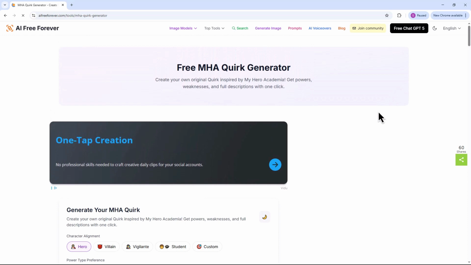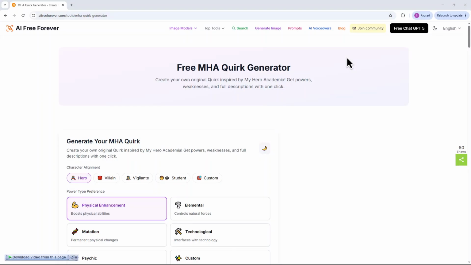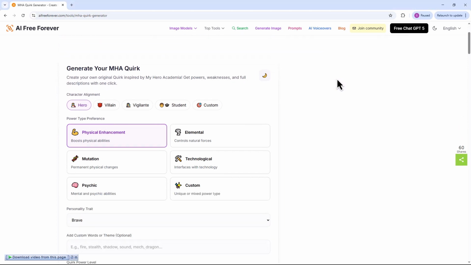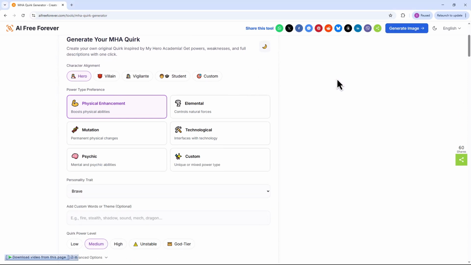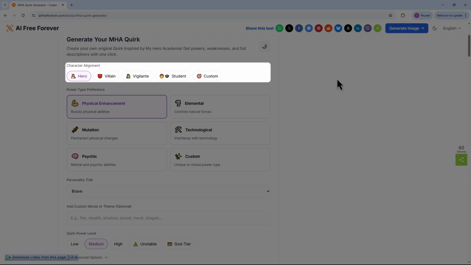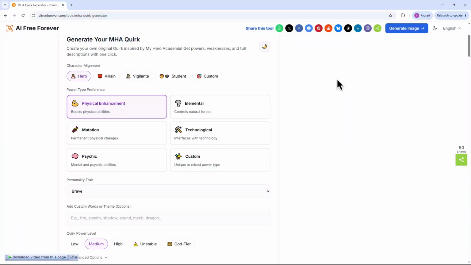When you first open the My Hero Academia Quirk Generator on AI Free Forever, you'll see a clean and easy-to-use interface. Before generating a quirk, the tool lets you customize several settings so the results match the type of character you want to create. The first option is character alignment. Here you can choose whether your character is a hero, villain, vigilante, student, or custom. This setting influences the overall tone of the generated quirk and helps create powers that fit the selected character type. For our first example, we will choose Hero.